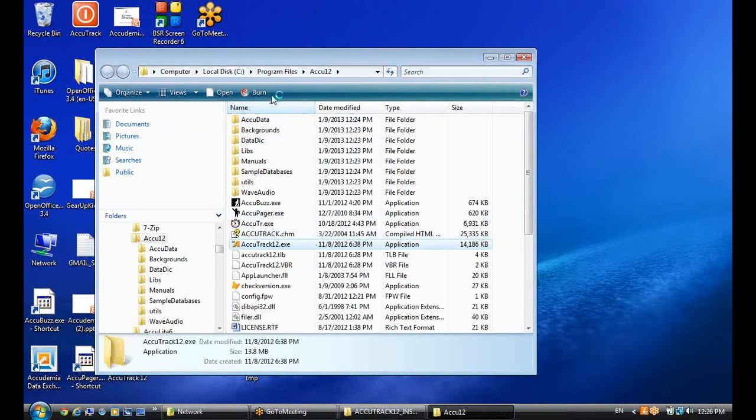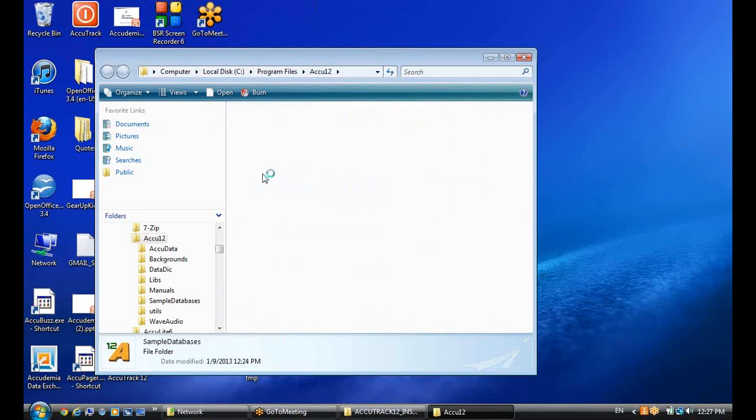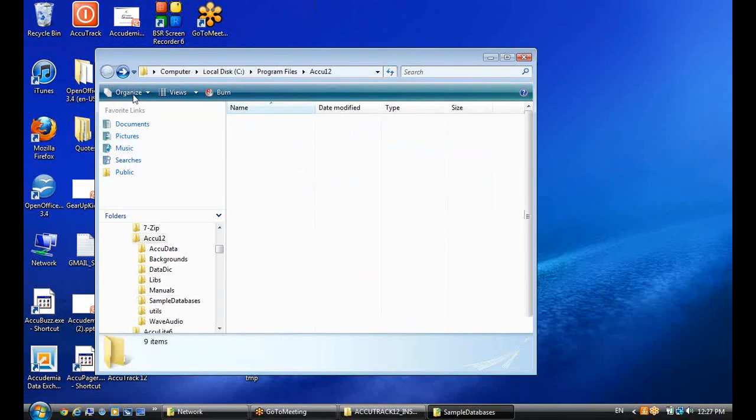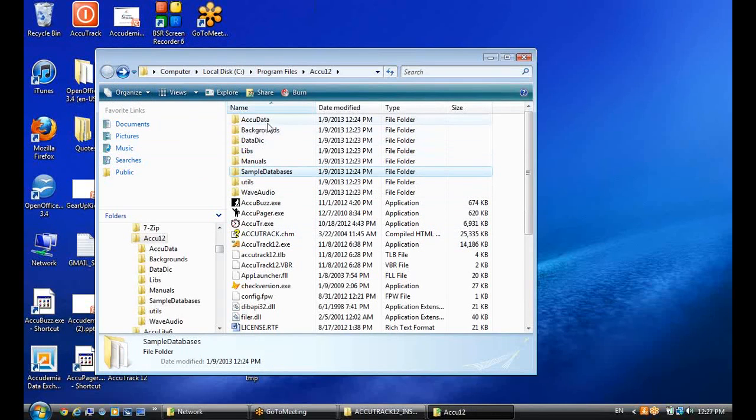Right here where AccuTrack is installed, and I have an AccuData folder here. Okay, now this is my blank database. Again, I mentioned we had some sample databases. Well, under my sample databases, I have an advising sample and a tutoring sample. Okay, but I want to take my blank database, my AccuData database, and put it on the network.